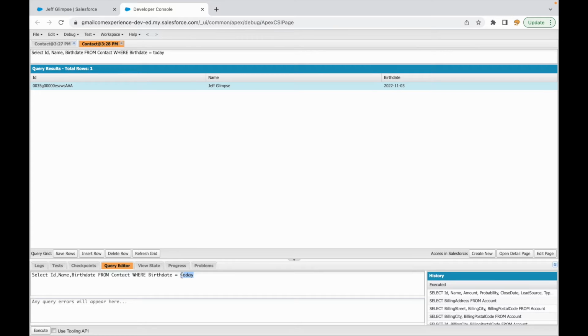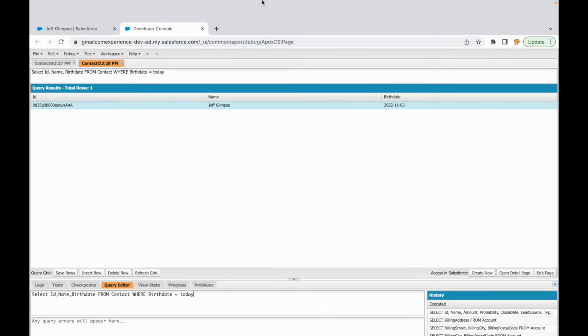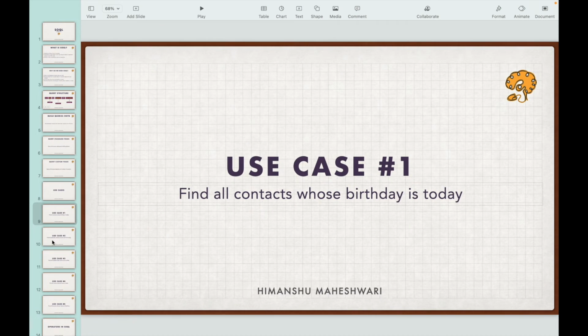So this is that function you can use whenever you have to query current date. And the same function is used in formula functions and validation rules. You use the today function, right? So where birthday is equal to today is your filter, and it filters out your records based on whatever you have mentioned here in the where clause. Make sense? The simplest use case we started with. All right, let's take a look at the next use case.